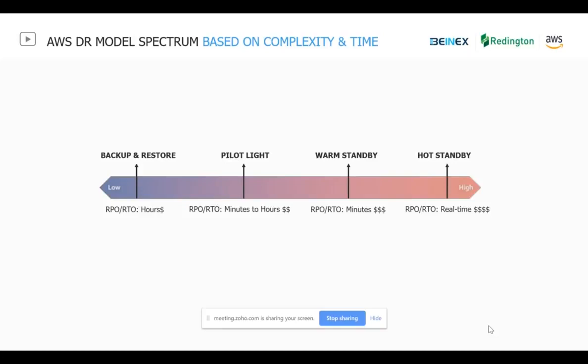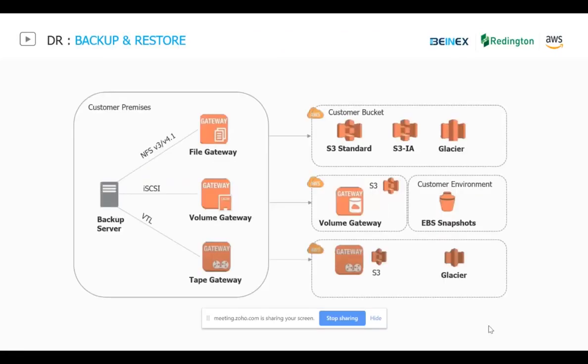So the idea of putting up this slide is to understand that when we go from the left to right of the spectrum, if your RPO timelines are becoming very stringent, you're going to put a lot of money into it. Your budget will increase, your cost will increase. And if you think about customers having the option to choose what DR model they want, if it's a backup and restore option.